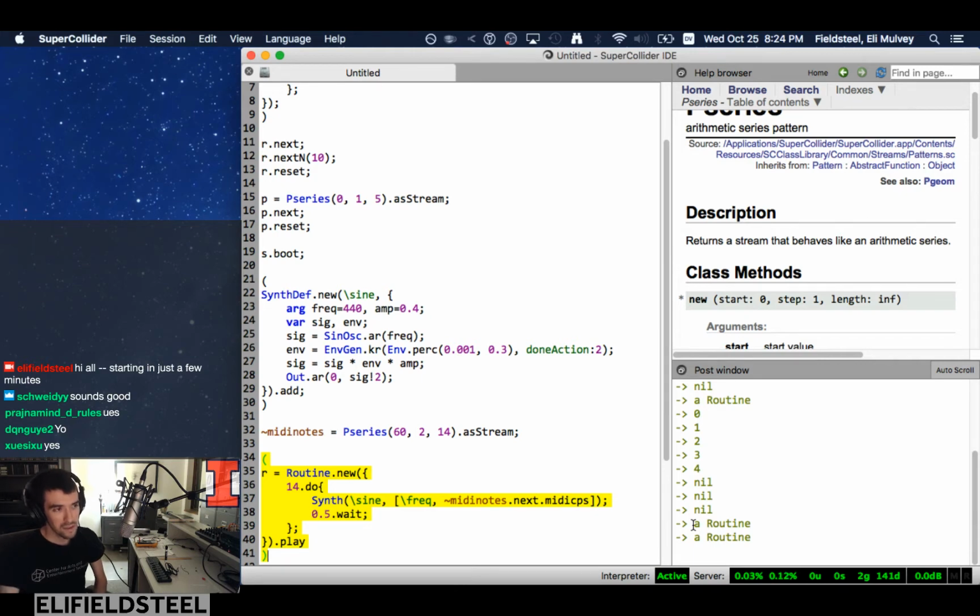And I know this may not seem particularly impressive. You could also just iterate over the array, 60, 62, and so on, what would this be? 88 or something? 14. I don't know. And passing this value. We've seen stuff like this before, but hopefully by the end of this you'll see that patterns really do have quite a bit of flexibility to them.